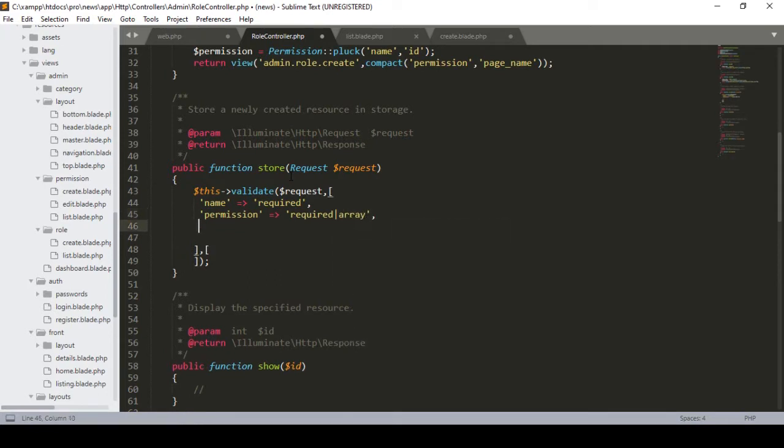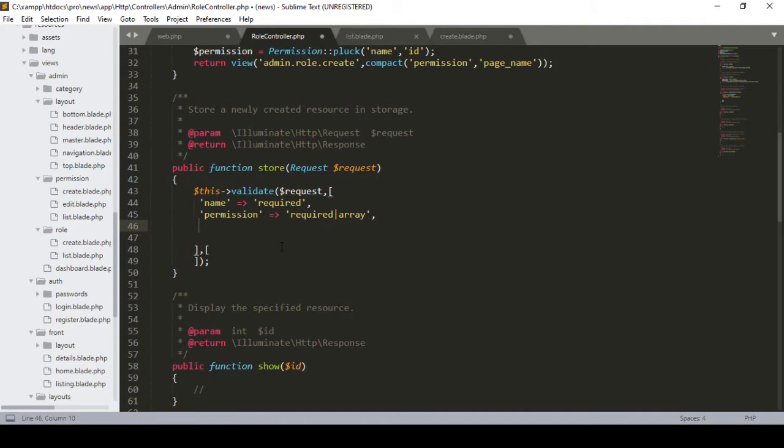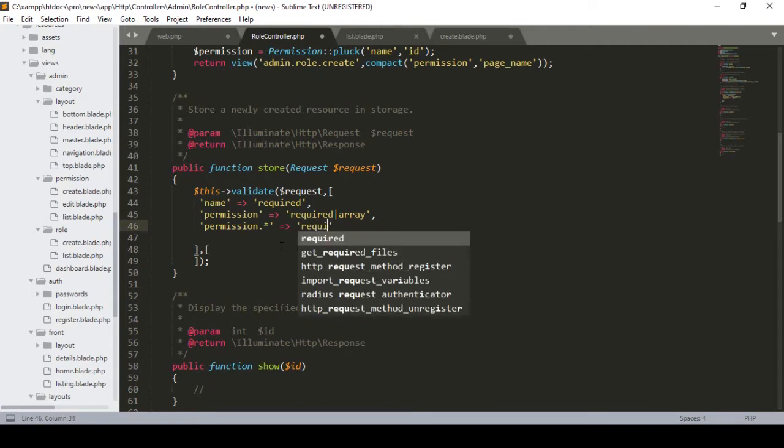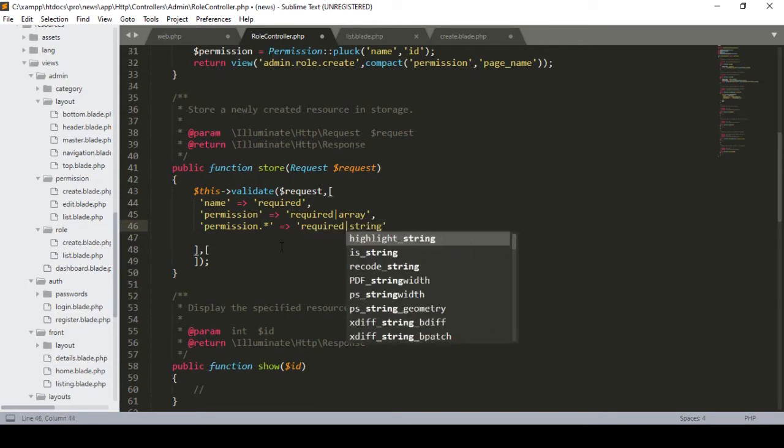Now for another one, if you go to that position, this field I make required. You can see you can assign multiple permissions in that area, so I want to make that field required for all. I define permission dot star, and for this one I put required, and also make it a string, so that should be our string data.